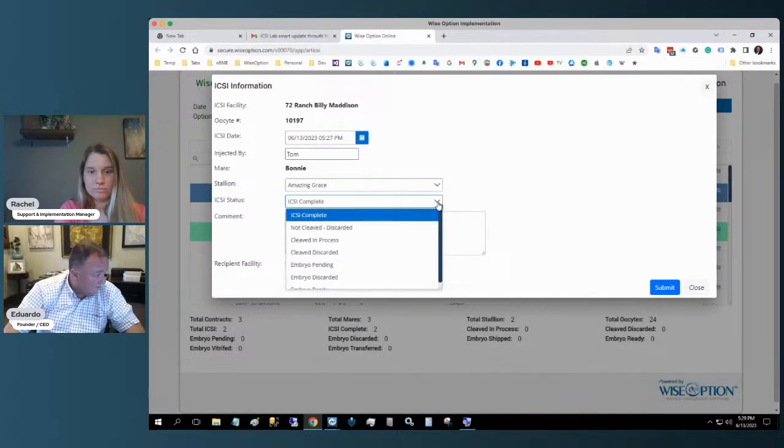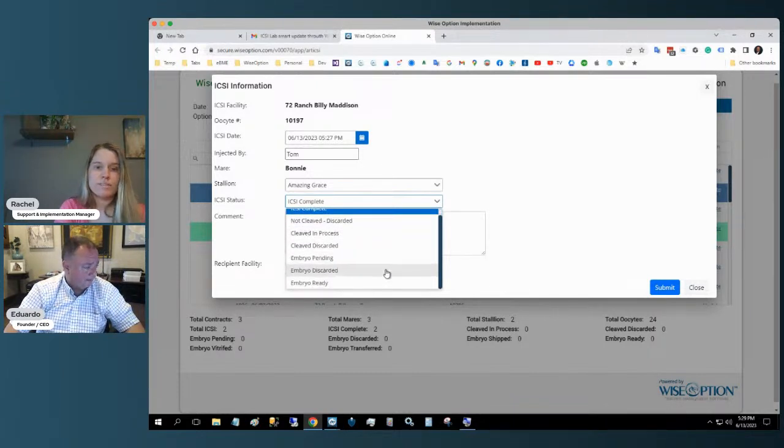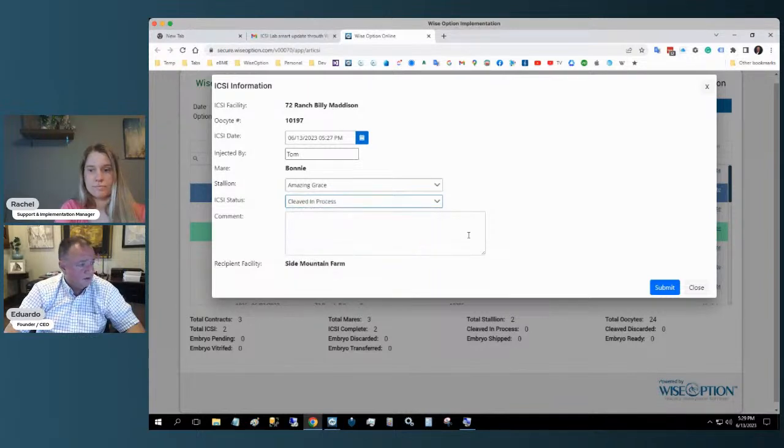That is now not cleaved and discarded. What do you want me to do? Because these are the options. Yeah, let's do a cleaved in process. Cleaved in process. Okay. I'm going to put it just so. Looks good.